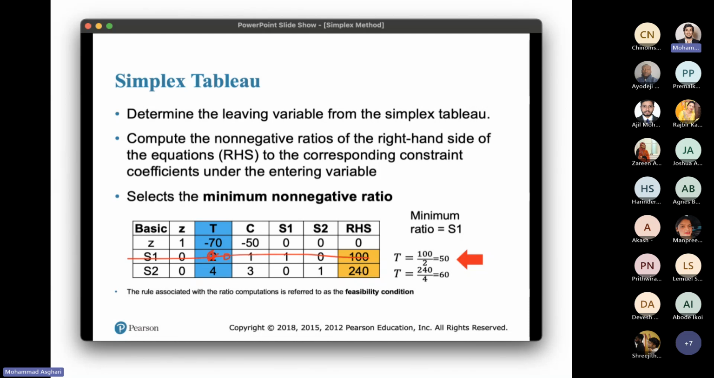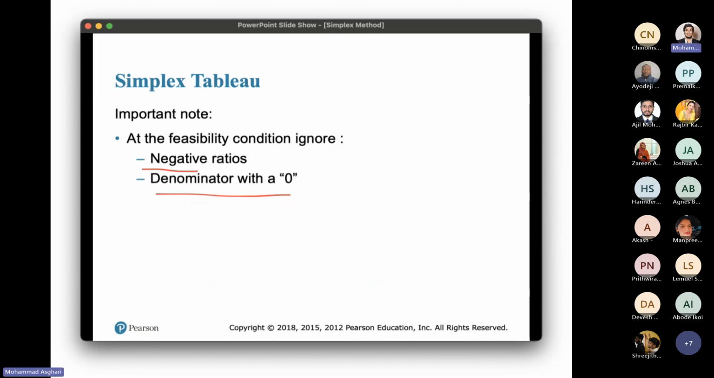So I decide to extract or move out S2 from the basic variables, if instead of 2 I have a 0 in this column. This is a very important note. Please remember that.